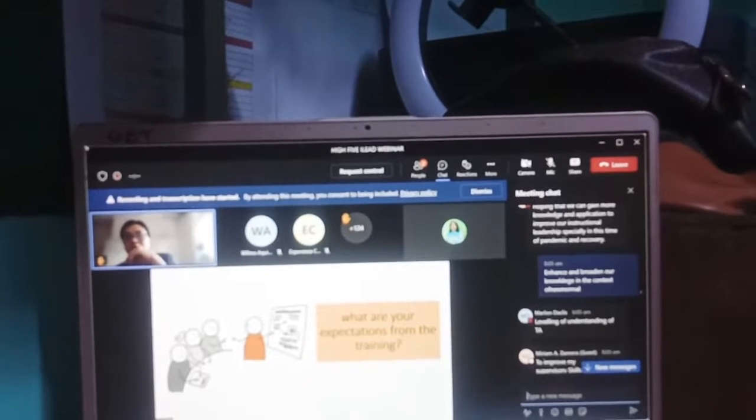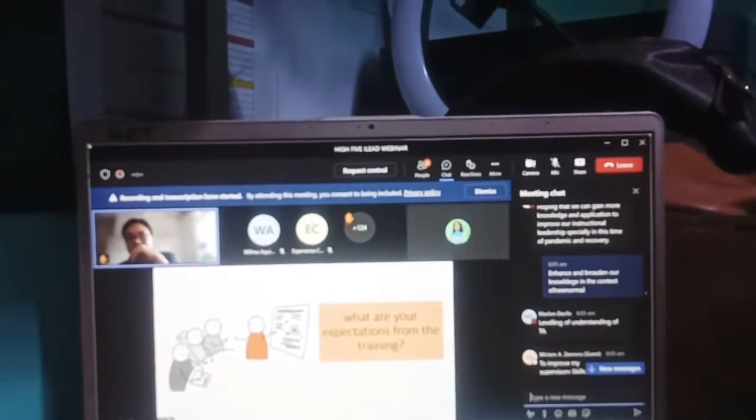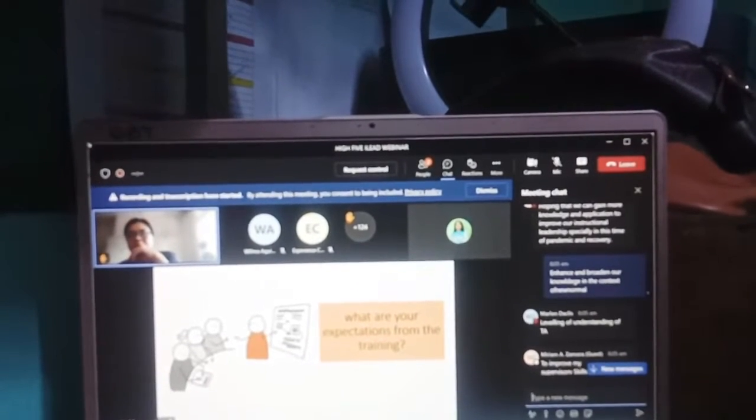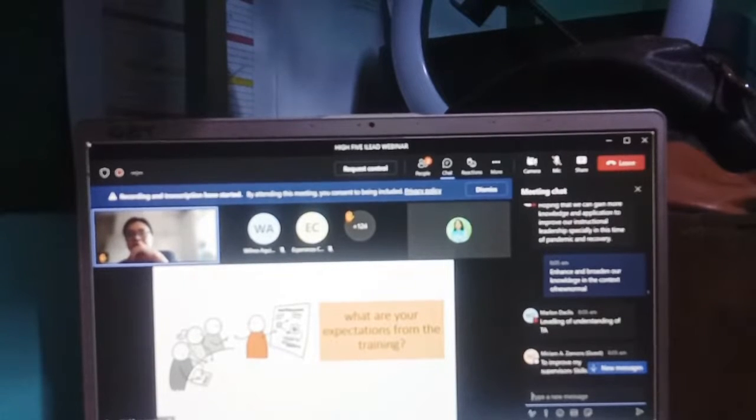Melinda Mirada to improve our leadership and teaching skills. And lastly, Lydia Belinda. Develop appropriate monitoring tools in assessing and addressing learning gaps of the schools.